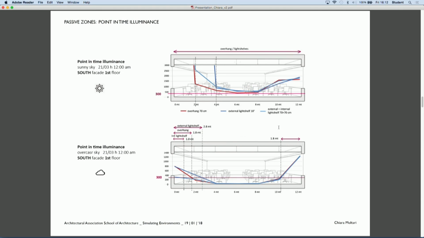As you can see, it's quite important to evaluate also the different sky conditions when considering daylight, because in a typical sunny day in mid-season, the area close to the window on the southern orientation is showing clearly over-illumination problems. And for this reason, shading devices can be very helpful.